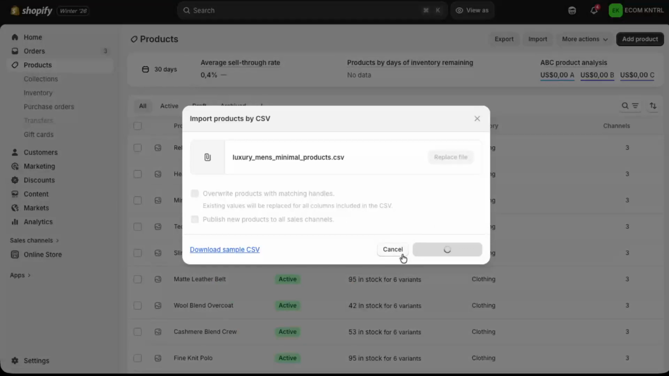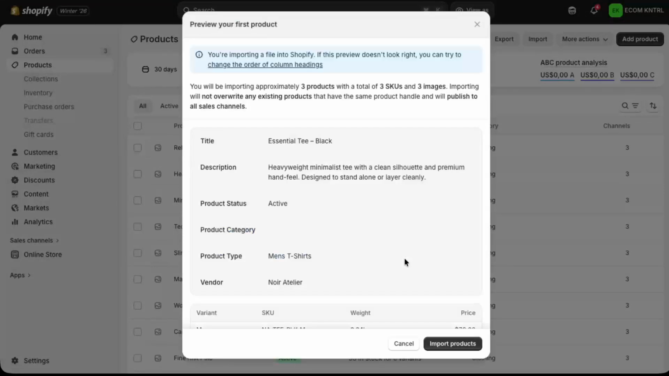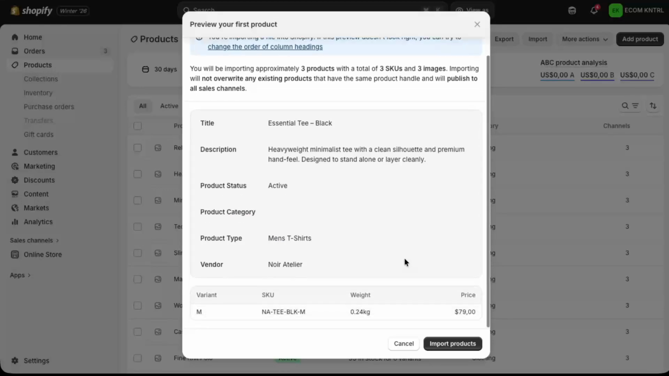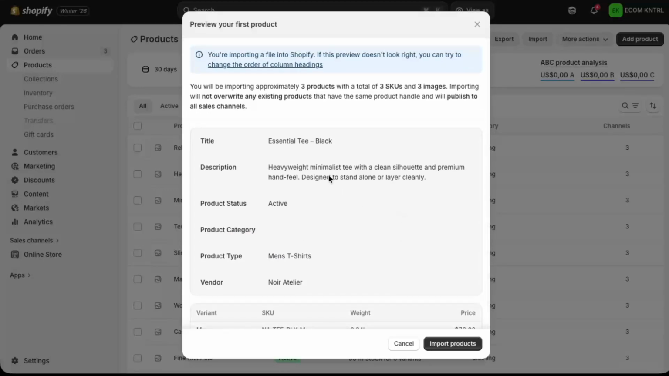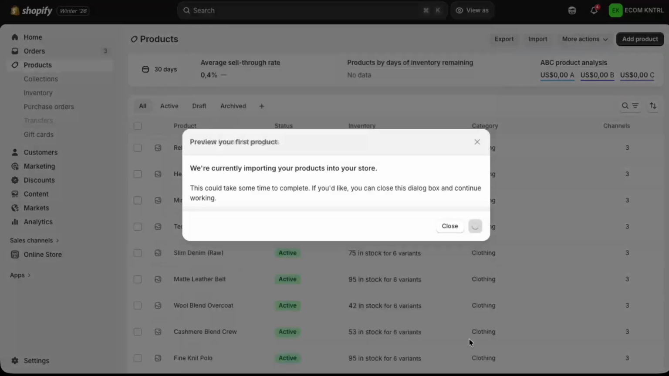Once the file is selected, click on Upload and Preview. Shopify will read the CSV and show you a preview of what's about to be imported. This is a crucial moment to double check that the products listed in the preview match what you expect, especially the ones you deleted and want to restore. If everything looks correct in the preview, click on Import Products.